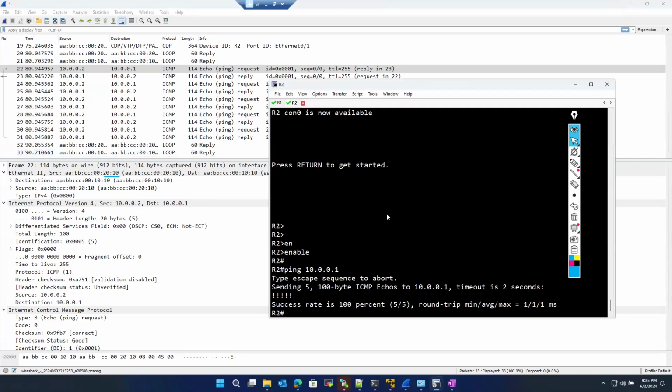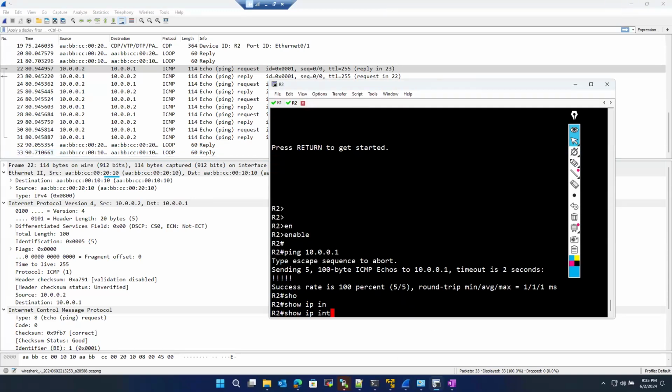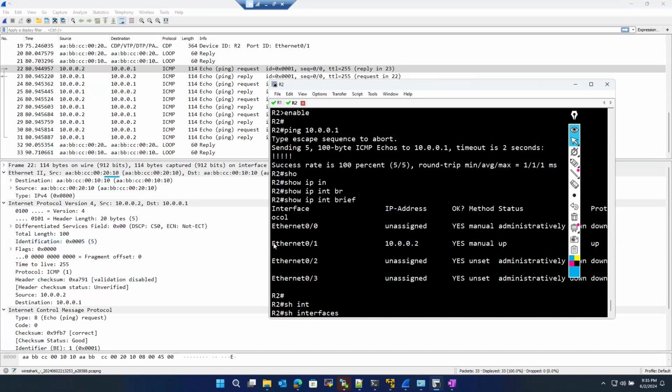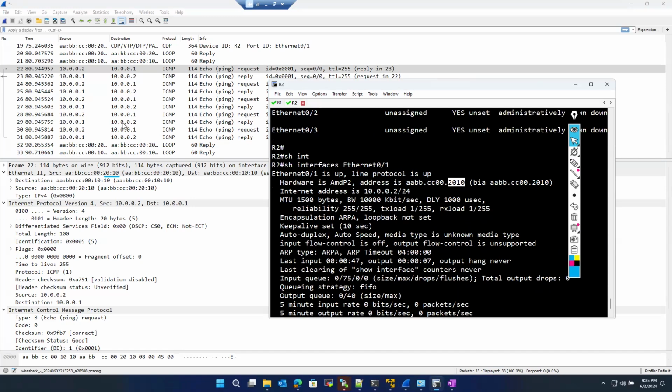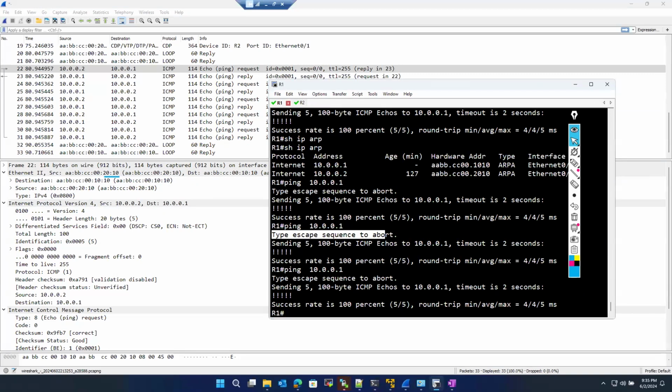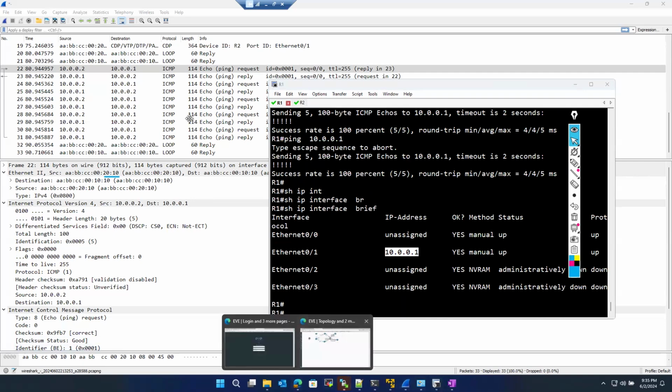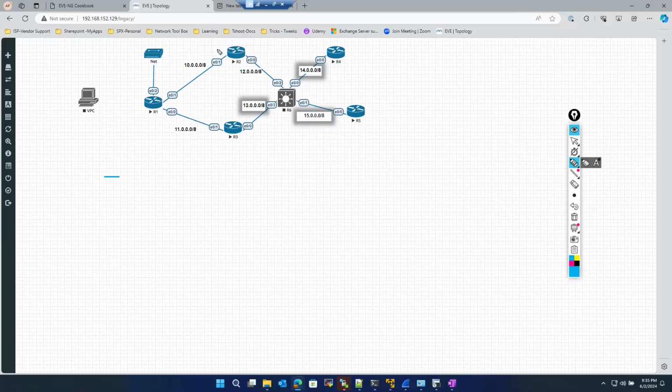Let me see. Show IP interface brief. Show interface Ethernet 0/1. It is 2010, right? If you see, this is 2010. And the destination is going to where? Show IP interface brief. Ethernet 0/1 is assigned 10.0.0.1. If you look at the diagram, you'll understand. So we are talking about this. We just checked this, and this is my source port, and this is my destination port.